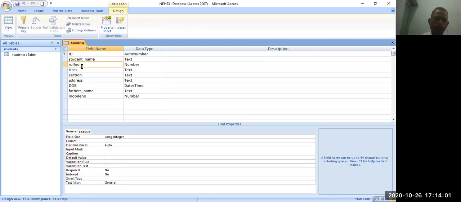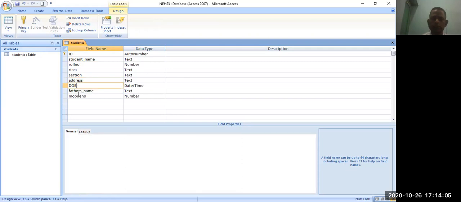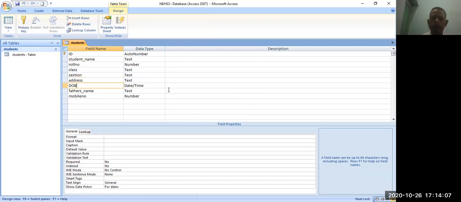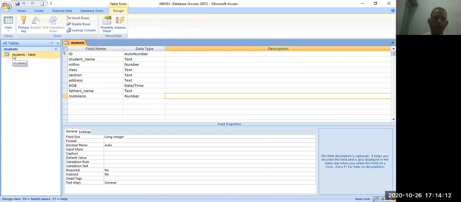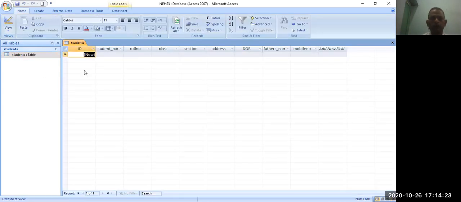So simply you are able to set the properties. Data types are very important, because you are going to store a certain type of data. So now you are able to understand how to create the table and database. Now I'm just going to double click here.